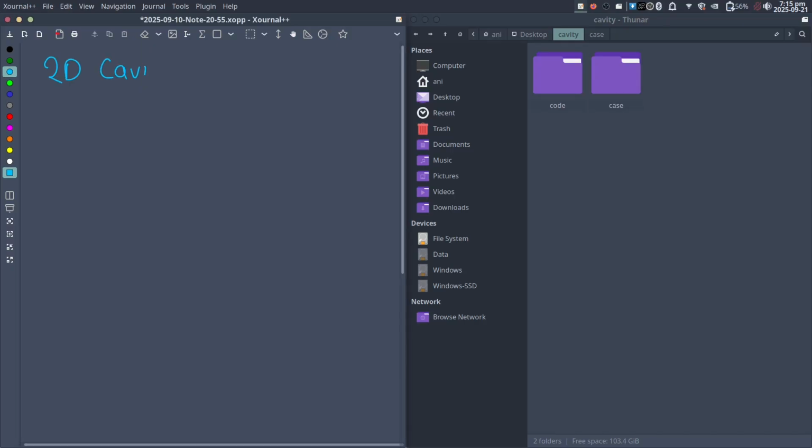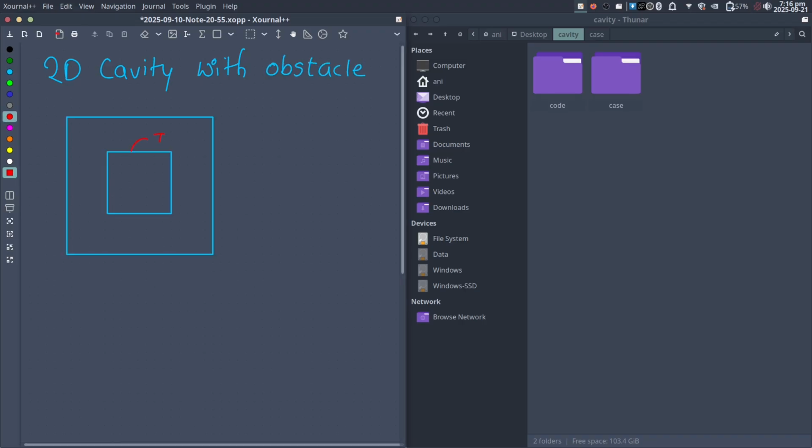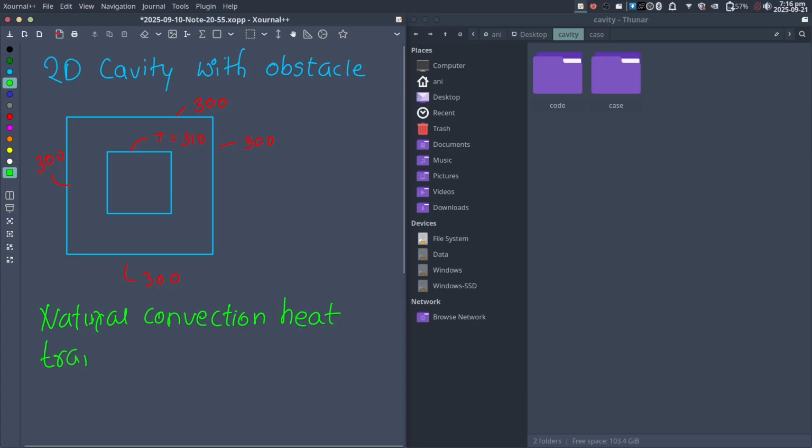Let us take a typical 2D case with an obstacle inside. In the previous video, we had taken a case like this where we had heated the internal obstacle to a relatively higher temperature. This time, we'll model the natural convection heat transfer between the annulus, and we'll use the Boussinesq approximation.